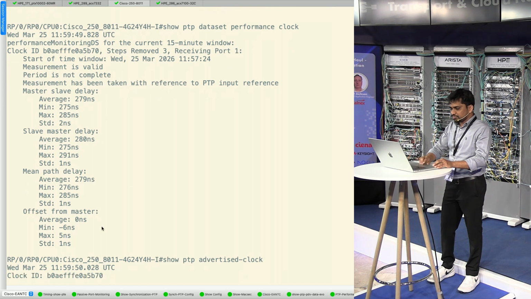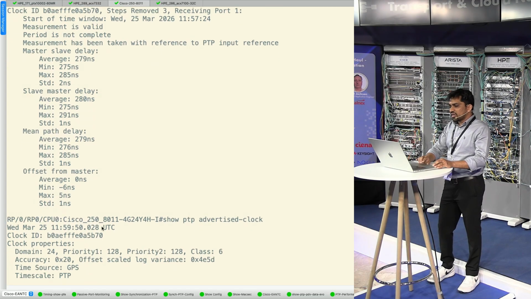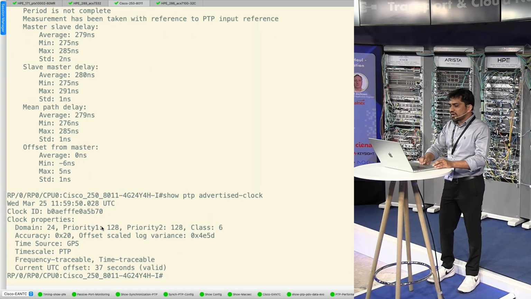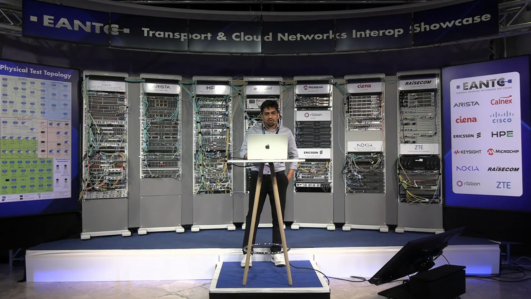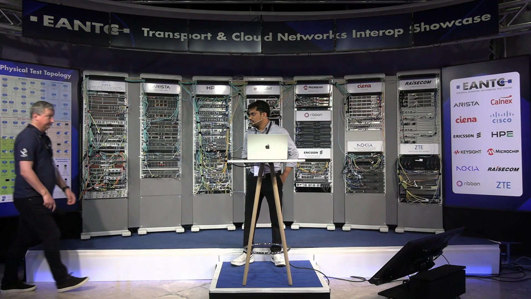And now, after locking to one of the upstream routers, I am advertising the clock class 6 to downstream, so that the tester can measure all the end-to-end results, like mean time error and the relative time error between the 2 devices. And now I am handing over to Neil to show all the test results.